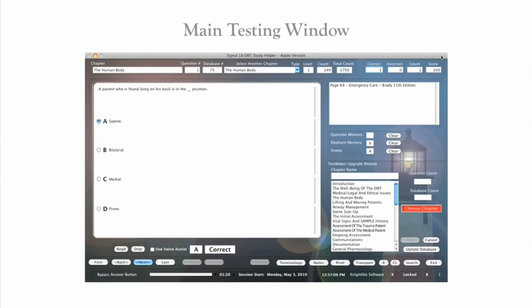Now let's take a look at the main testing window. This is the window where you will create your questions and take your tests. There is a lot going on in this window. Let's break it down into sections.